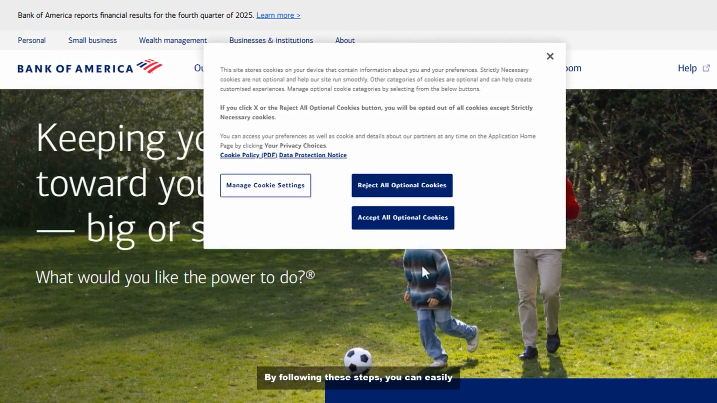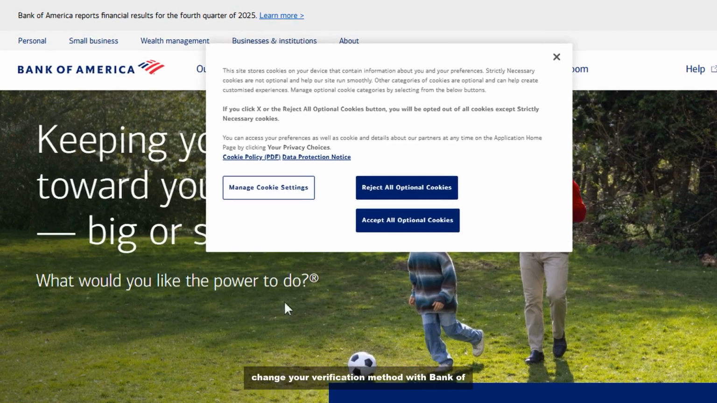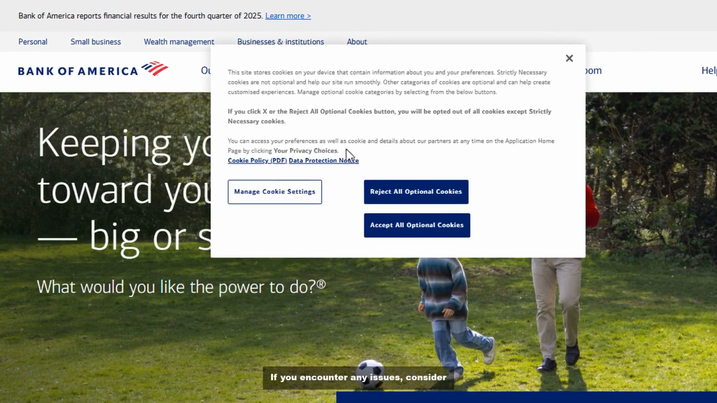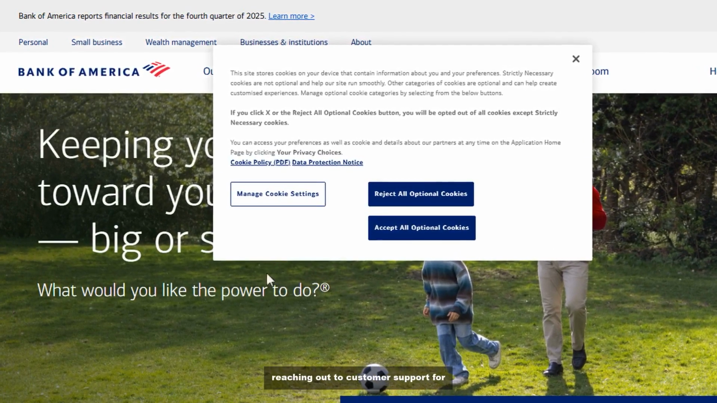By following these steps, you can easily change your verification method with Bank of America, enhancing your account's security. If you encounter any issues, consider reaching out to customer support for assistance.